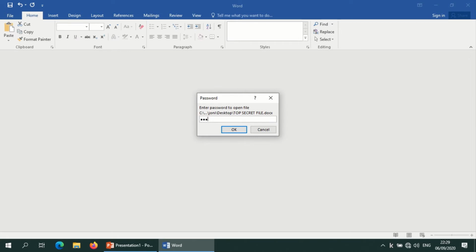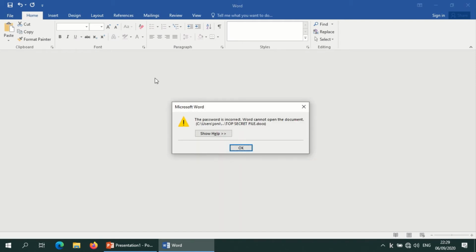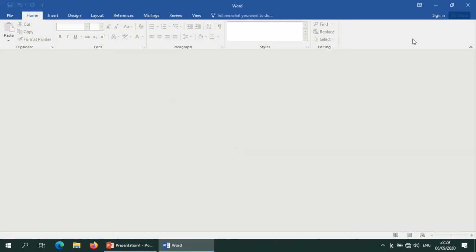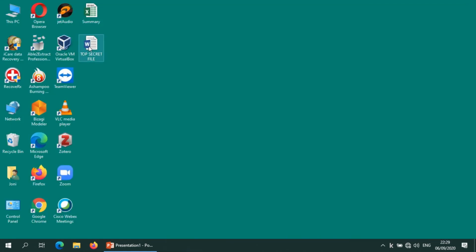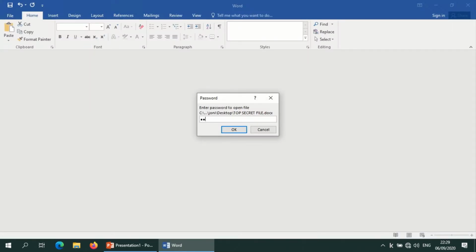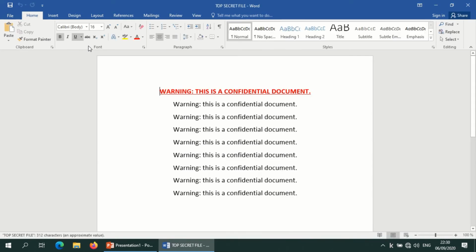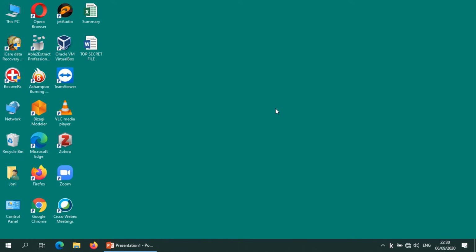So let's enter the password. Now let's try and enter a wrong password. Let's say this is a person who doesn't have the password. Let's say 369. Refused. So you close and open it again since we have the password. So it's 123, and here we are. So that's how you password protect your document.